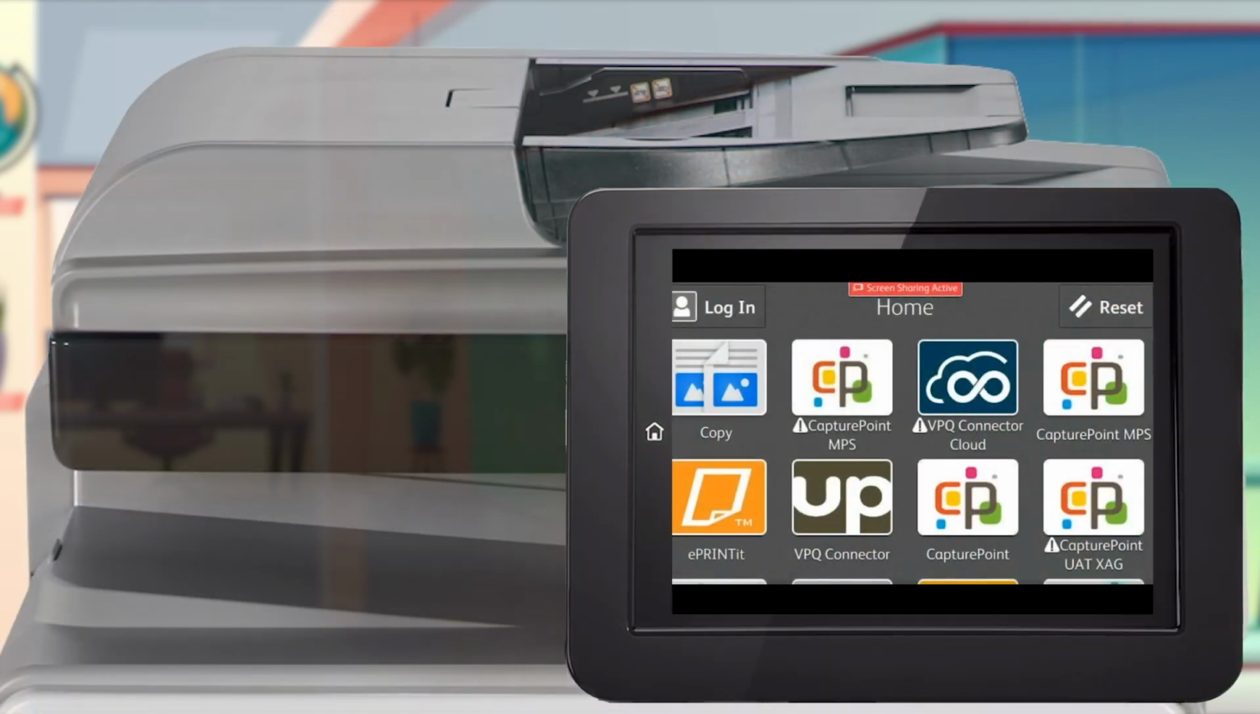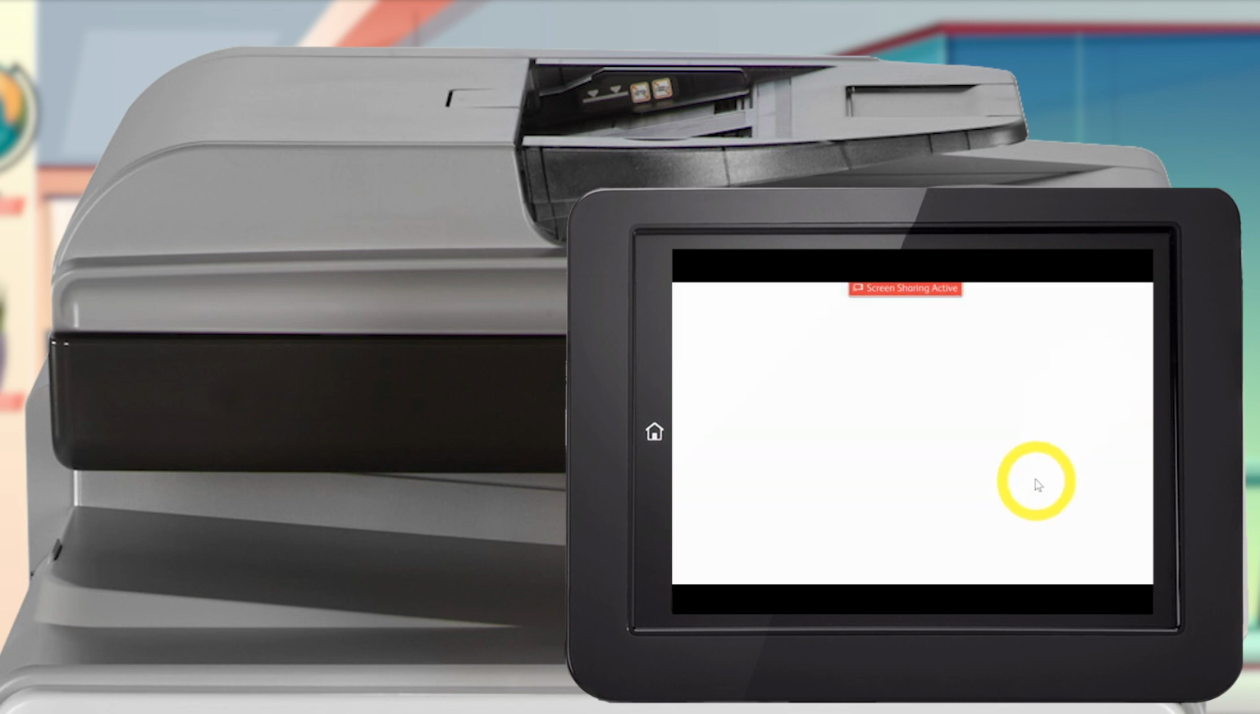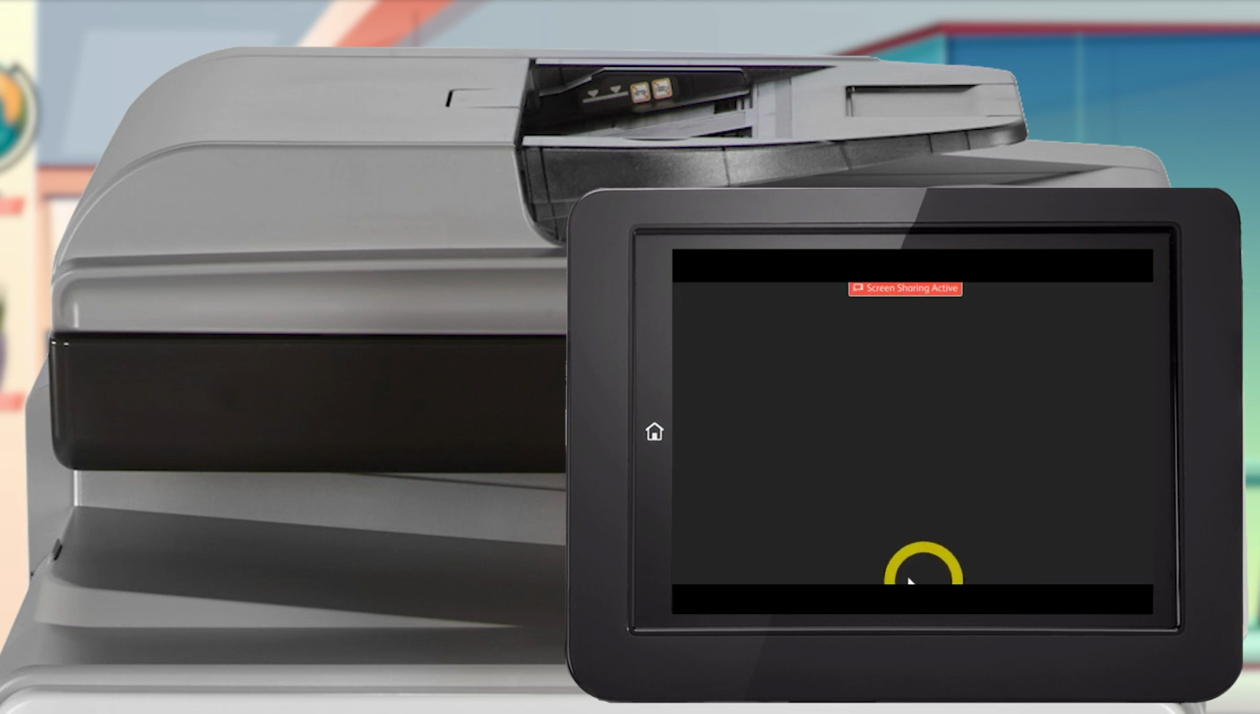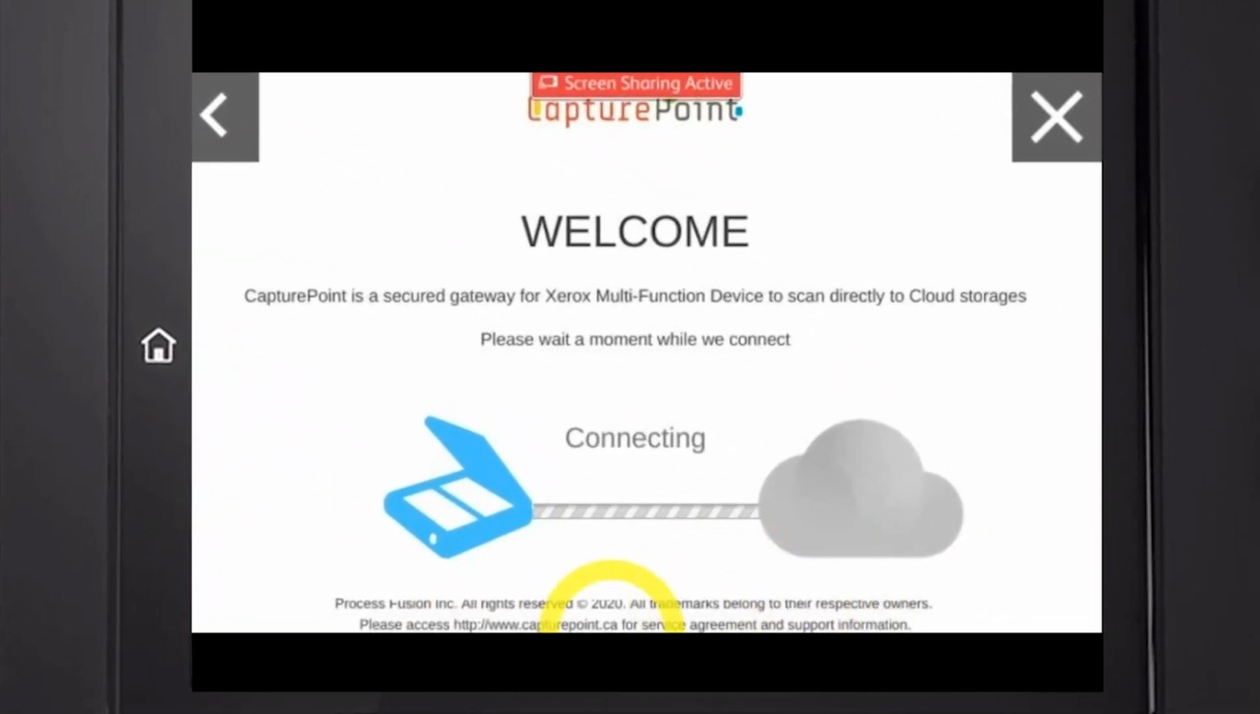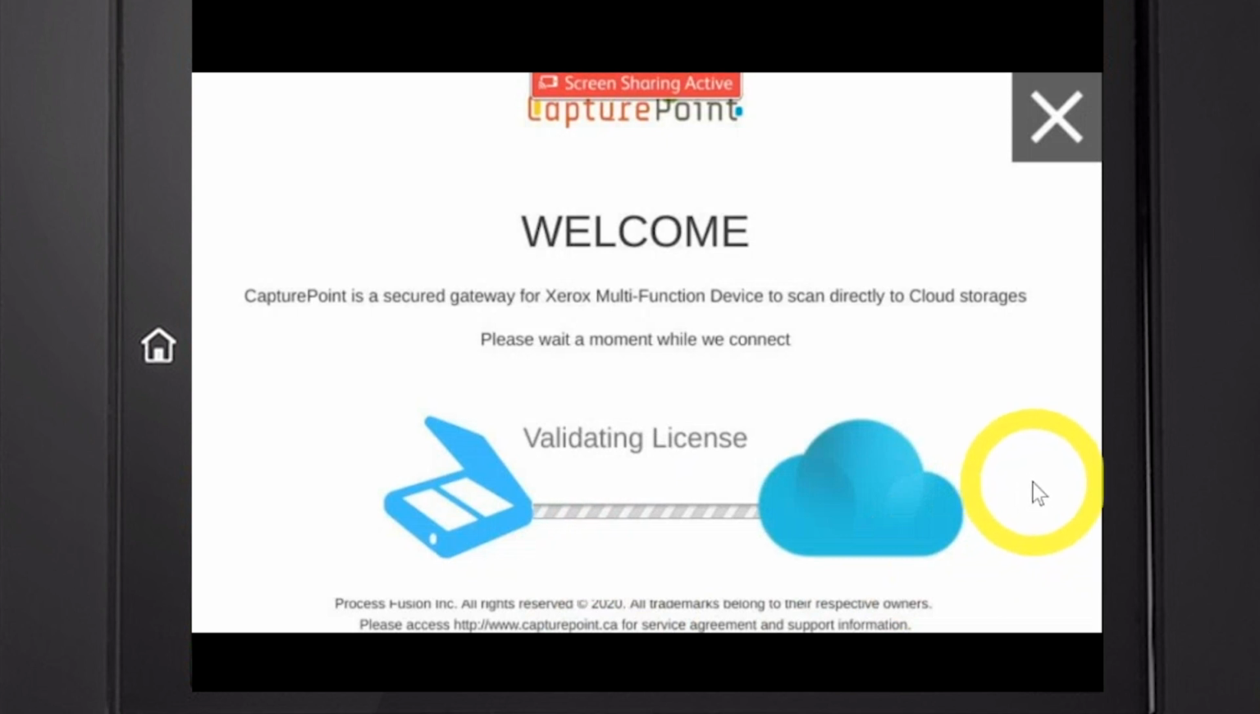This is the screen that's on the MFP device itself. Here we have our CapturePoint MPS button. And when we log on through this, it will take us through that journey that we discussed earlier, connecting and validating our license. Once that validation is complete, then it will allow us to sign in.